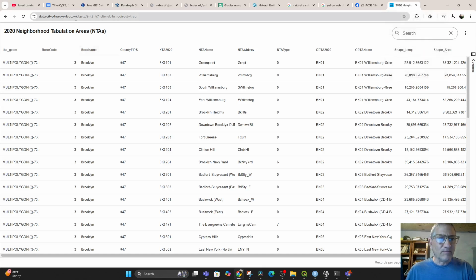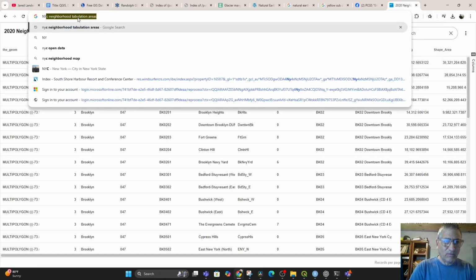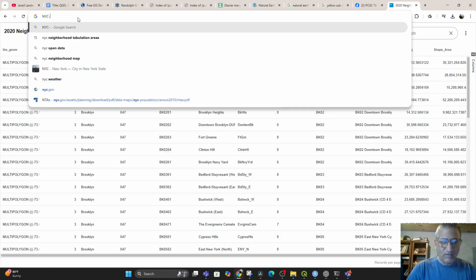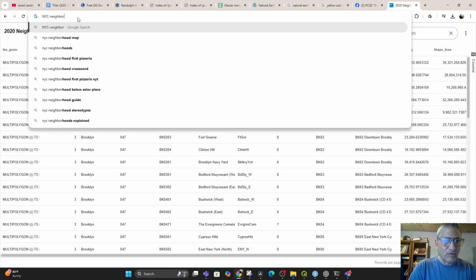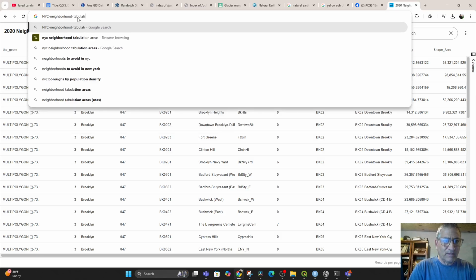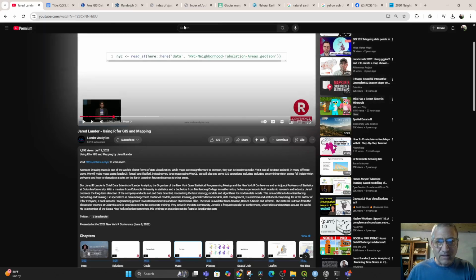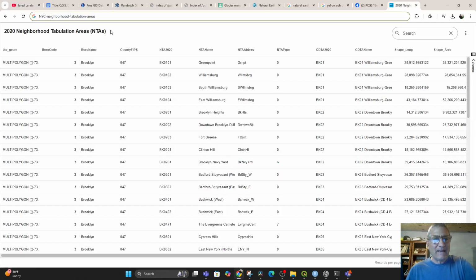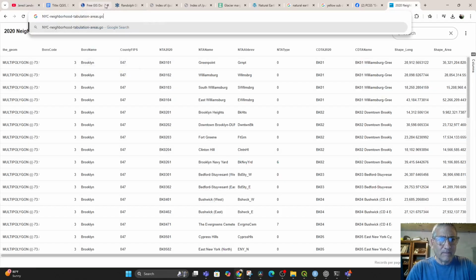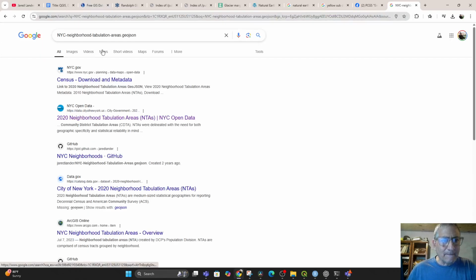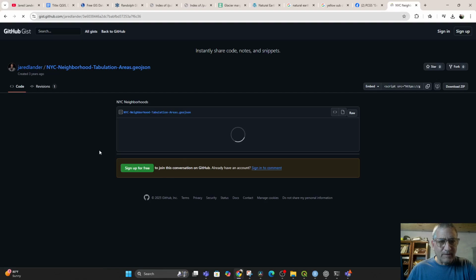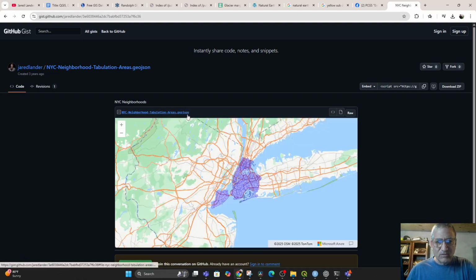Maybe I should type it in differently. I should go NYC and then dash neighborhood dash tabulation dash areas and see dot GeoJSON. Ah, let's do it from GitHub. There we go. That's what we want.